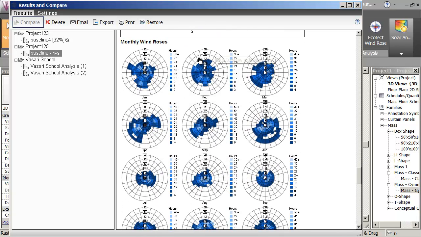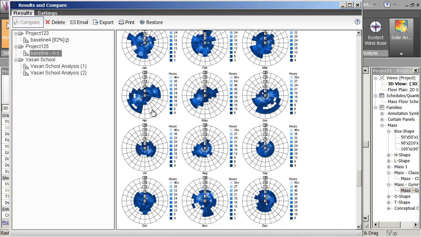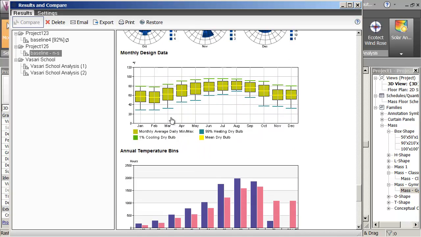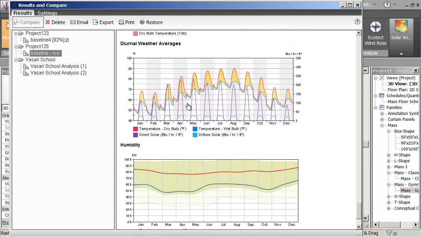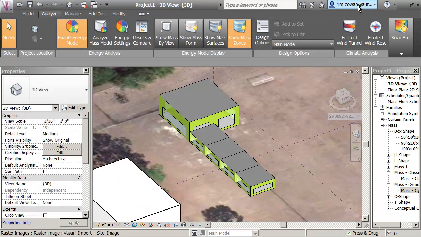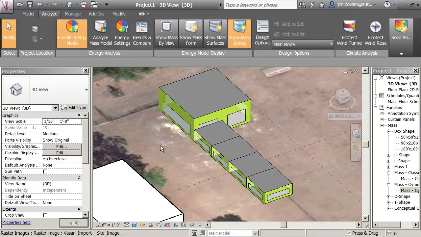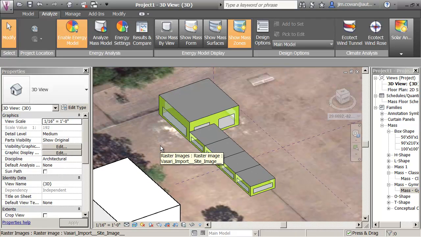And so down here you're seeing month by month the windroses. You're also seeing, for example, the average daily minimum and maximum temperature for the month of January, February, March, so you can see the performance of the building. And so I'm going to get out of that and I'm ready to do a second study. I'll stop just now and then I'll get ready to turn the building and do a second study.